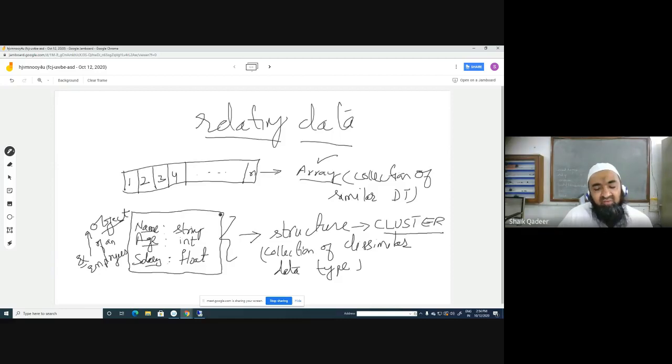So when the requirement is to have a data structure which contains, in consecutive memory locations, data of dissimilar data types, in that case we go for a structure, a way of relating data called a structure in C programming, but it is called a cluster in LabVIEW. So the definition of structure or cluster is that it is a collection of dissimilar data types, whereas an array is a collection of similar data types. Hope it is clear.